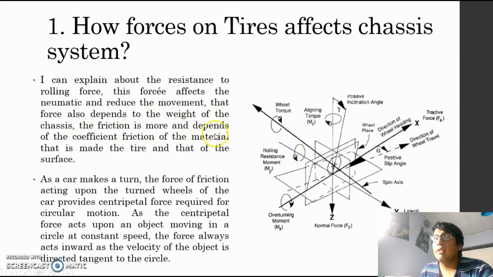The friction is more and depends on the friction coefficient of the material the tire is made of and that of the surface. As a car makes a turn, the force of friction acting upon the turned wheels of the car provides the centripetal force required for circular motion, as the centripetal force acts upon an object moving in a circle at constant speed. The force always acts inwards as the velocity of the object is directed tangent to the circle.